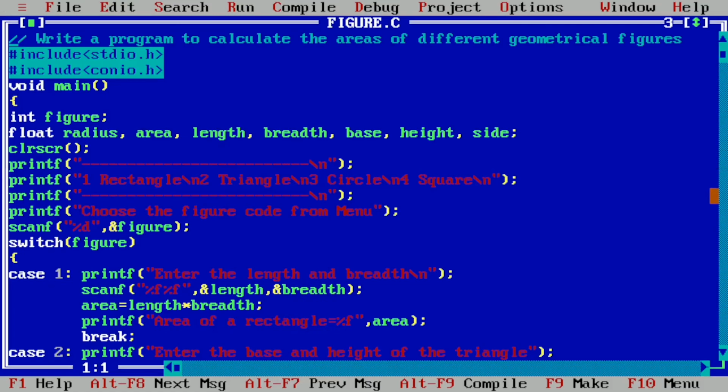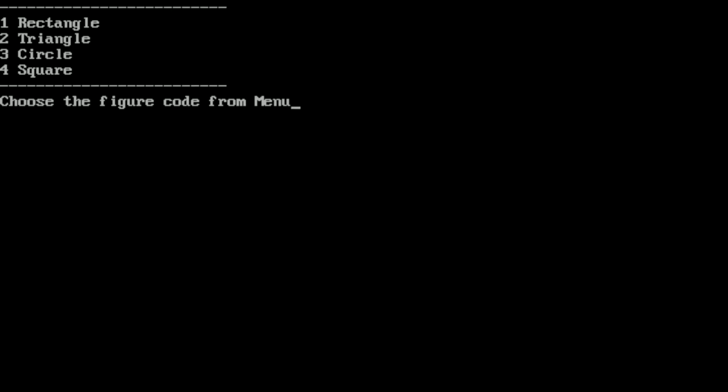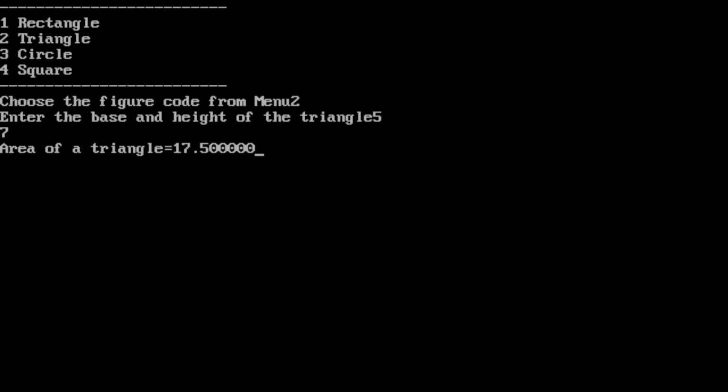Now let us run this program one more time. Now I'm going to press 2 to find out the area of the triangle. So now it is asking the user to enter the base and height of the triangle. For example, I'm going to enter base 5 and height 7. So now it is displaying area of triangle is equal to 17.5.